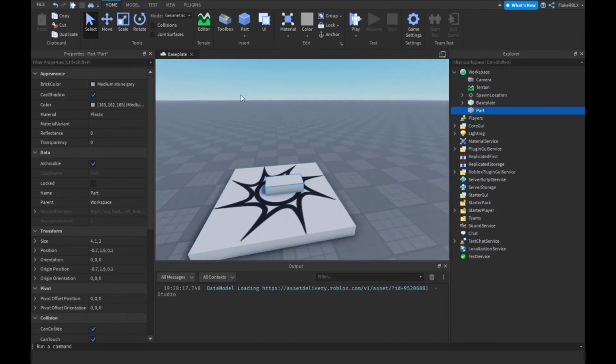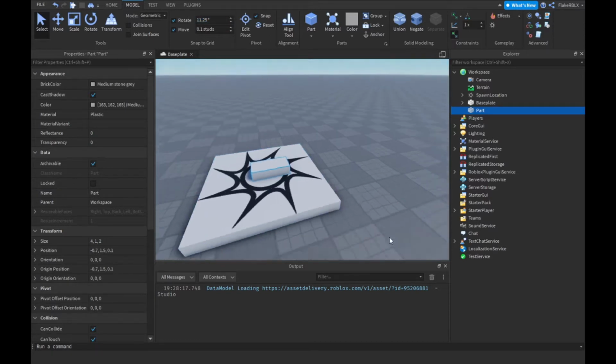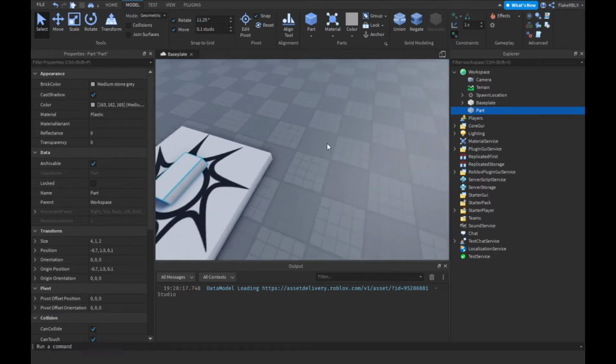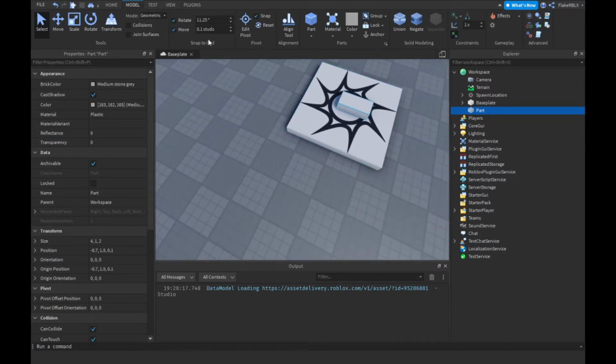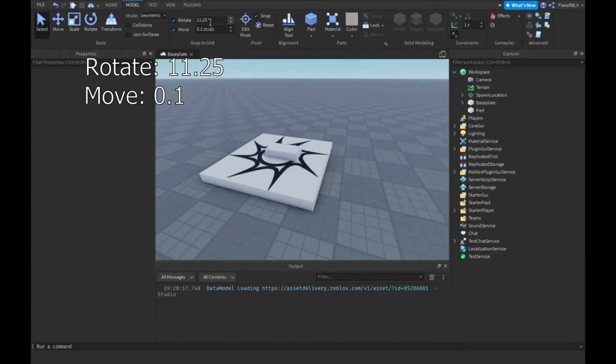So before we start modifying, go to Model at the top bar. Then you will see Rotate and Move. You'll see right here, it'll be like 0 degrees and 0 studs. A stud is one of these tiny little squares right here, and that is like a snap to grid, as it says right here. I like to keep my rotate on 11.25 and move on 0.1 studs. You can set your snap to grid to these settings or not.